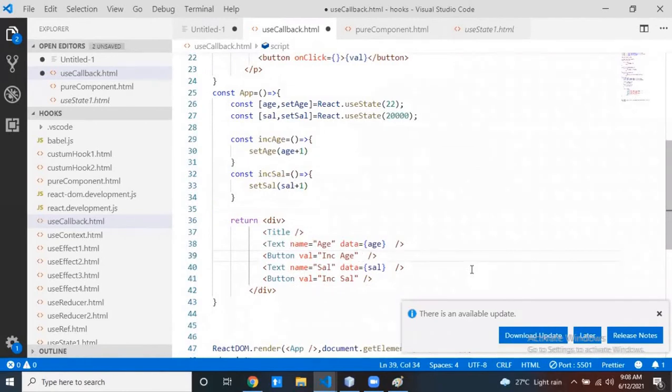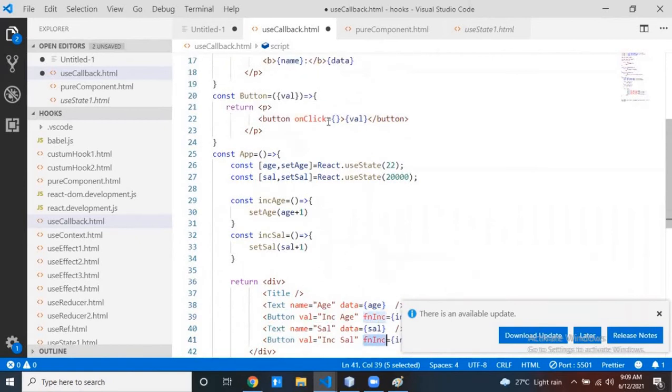The function increment equals the increment age. Here, what is that function? increment only. And for salary, incrementSalary. Why the same key? We have to use the same key, because you are going to handle this key in the same component. If you put different keys, then at the time of onClick, how can we handle it?